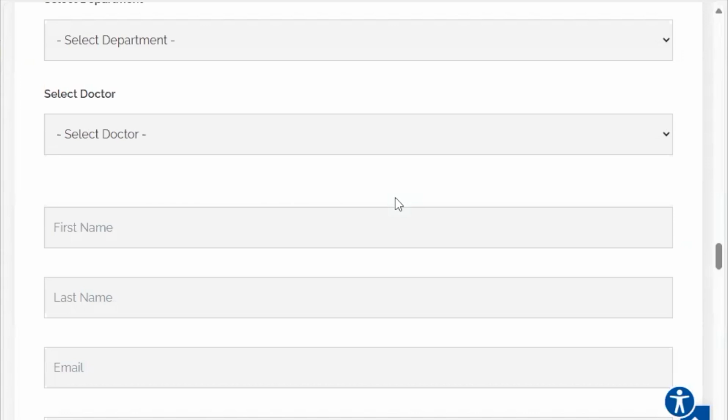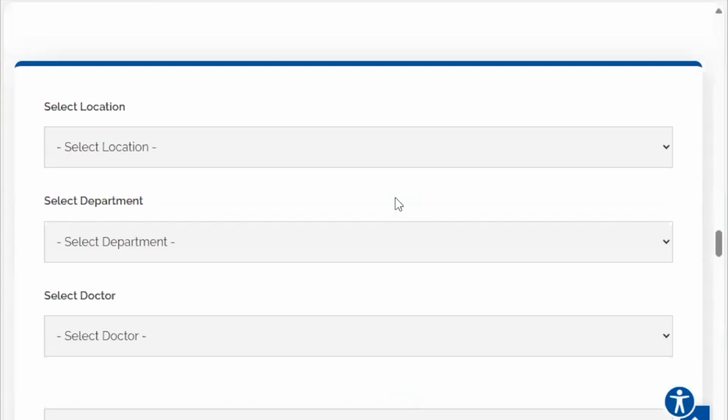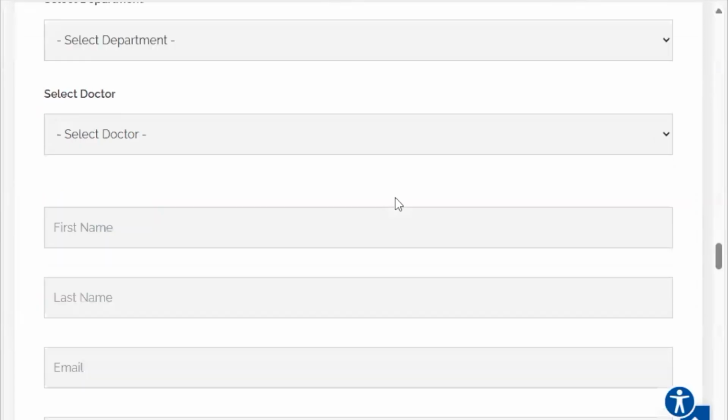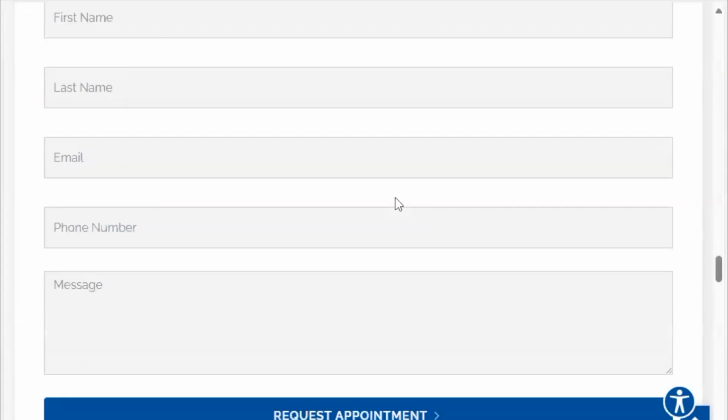Combo box collapse, select doctor. Select doctor, combo box. Okay, this seems to be a search that wants you to search for a doctor. Select department, combo box, and you can select different things here. Select location, combo box. Select department, that sort of thing. First name edit, last name edit, email edit, phone number edit, message required edit, request appointment button.